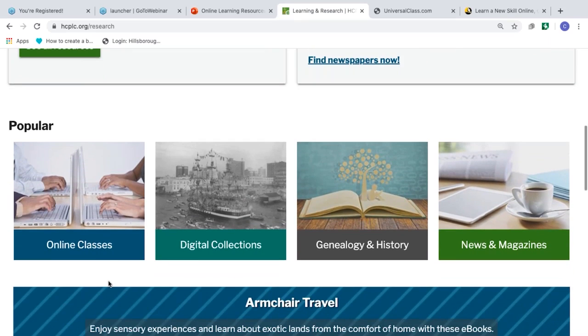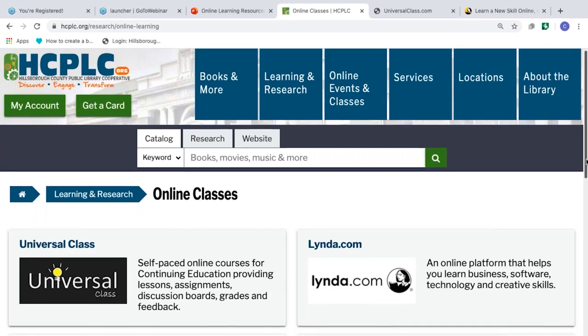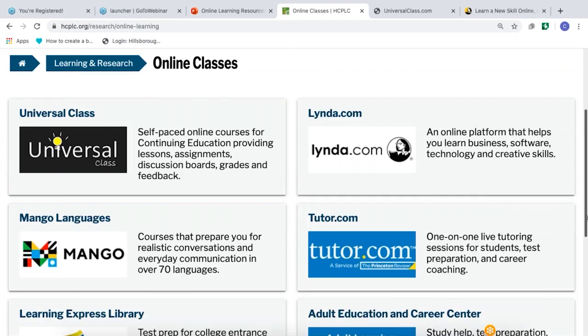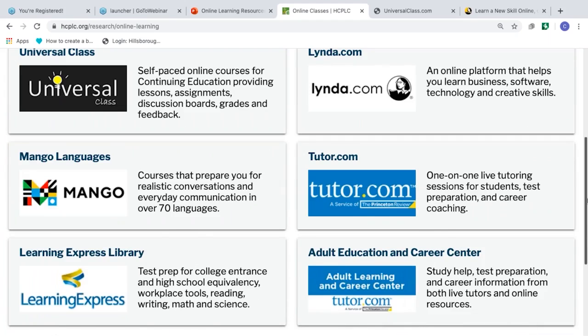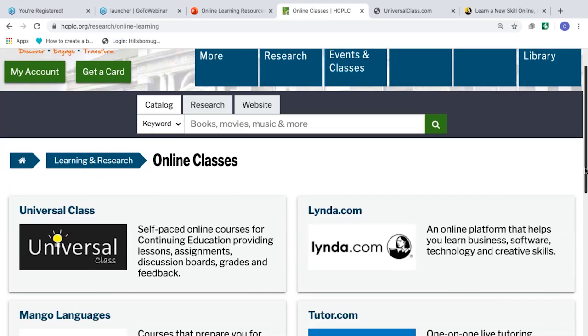But right here to the left, we see online classes. This is where we're going to go to access both of these resources. Let's go ahead and click here. And right at top, we have Universal Class and lynda.com. And there's more below. Again, I can't stress enough, there's so much more to this if you have a card. So please get one if you don't have one.